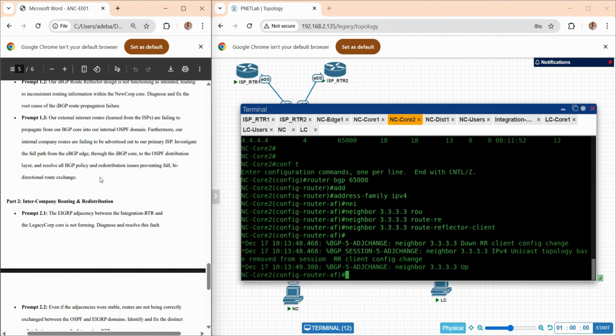In this particular lab, let's go through it. External internet routes learned from ISPs are failing to propagate from our BGP core into our OSPF domain. So let's undo that first.